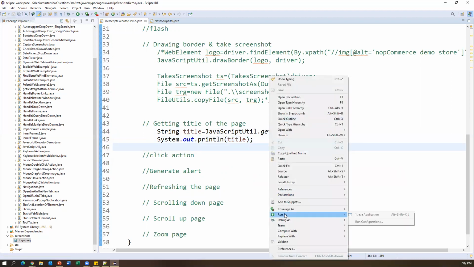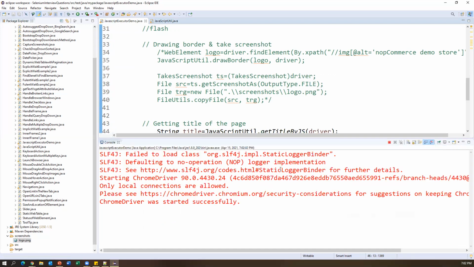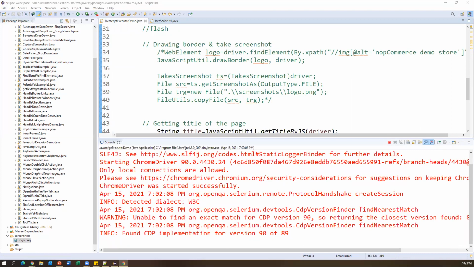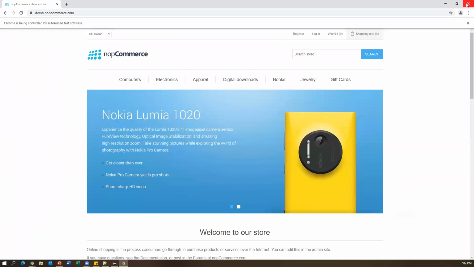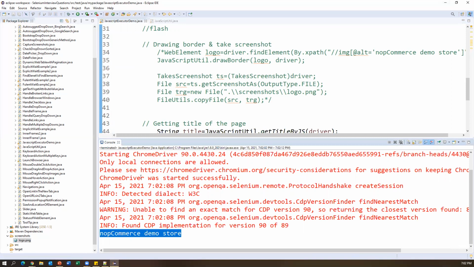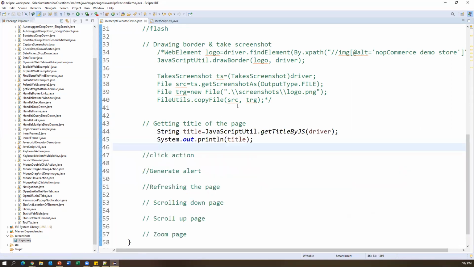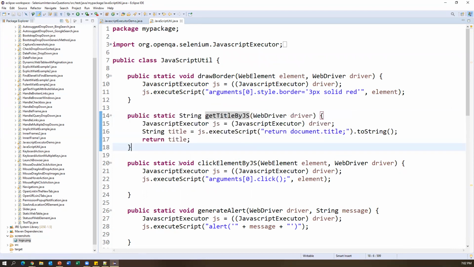Now let us try to execute it as a Run as Java application. So ChromeDriver was started successfully, launching my application and maximizing. As soon as you have done this, then close. Now you can see this is the title of the web page. So this time we captured the title of the page by using JavaScript executor. So getTitleByJS internally, this reusable method will be called. Right. So this is how we can capture the title of the page by using JavaScript executor.